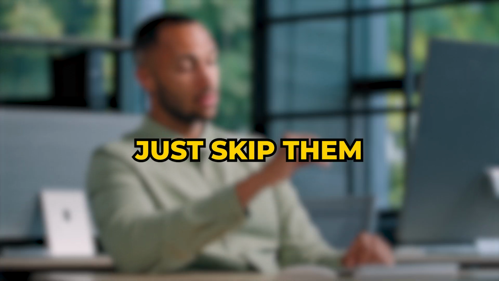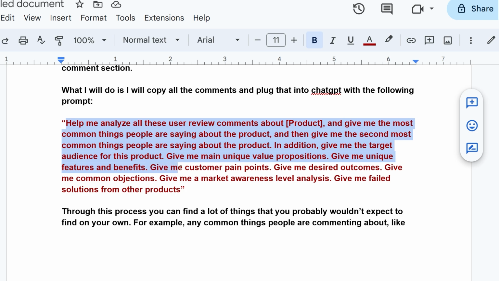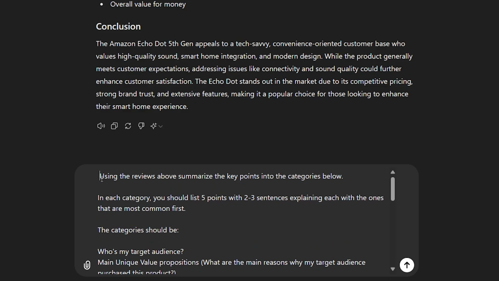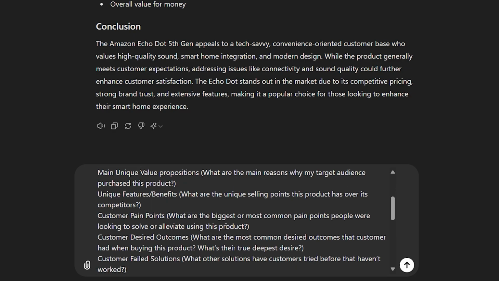And when you see something like that, I would just skip them and move on. So with this prompt, you can save so much of your research time. Back in the day, reading through all of it and then organizing them into a giant Excel sheet could take up to 4 to even 6 hours. Now, with ChatGPT and this simple prompt, we can do that in less than 5 seconds.